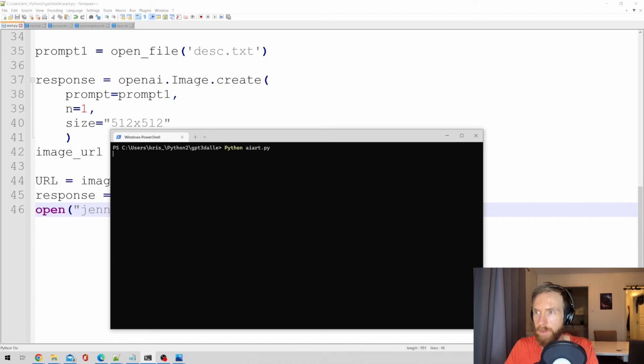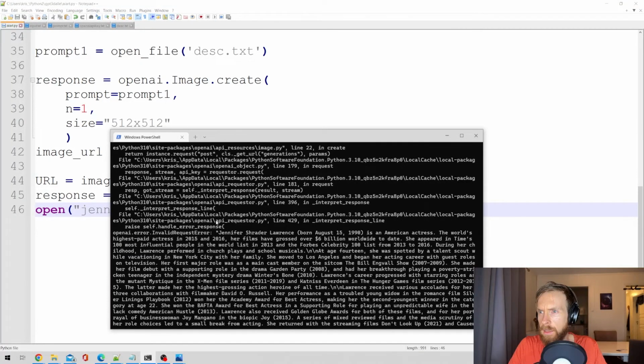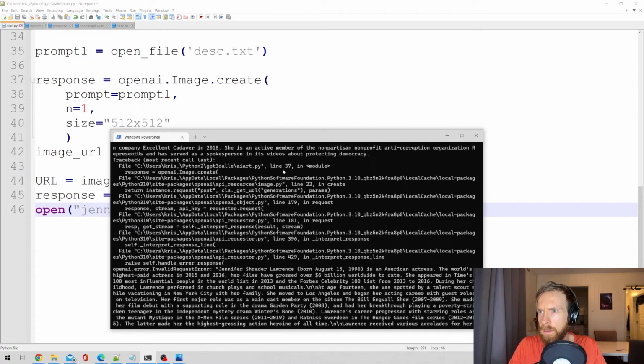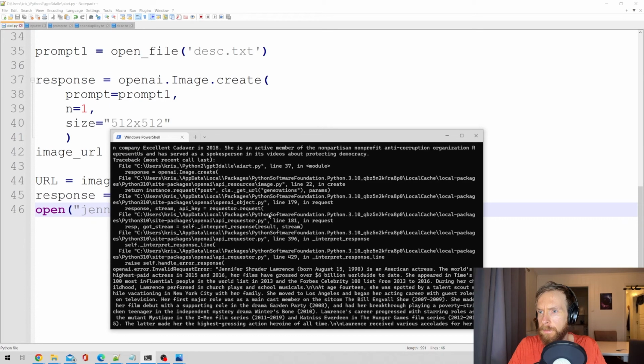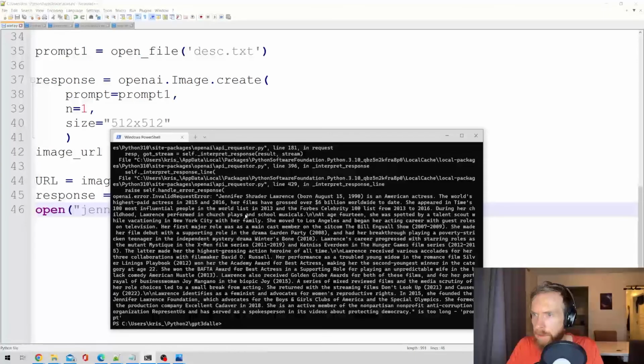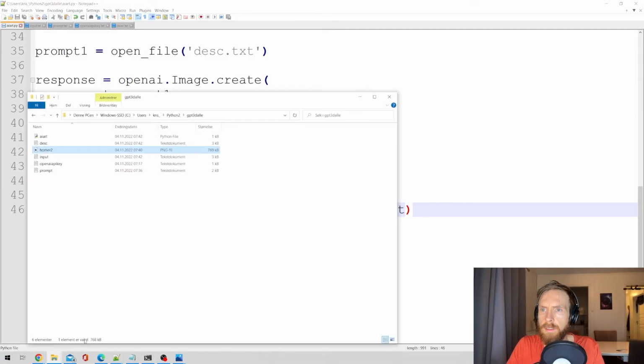Okay, before I open the image, it should be moderated anyway. I think you just get an error if it's gonna be something malicious or sexual or something. So I'm kind of interested in the prompt here. Okay. There was something wrong here. Did we get an image? No.